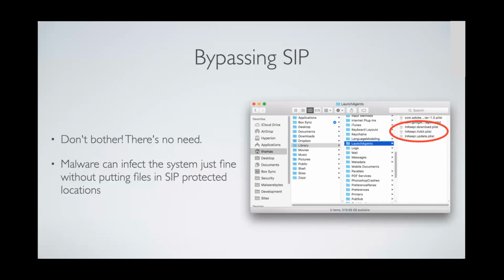And then bypassing system integrity protection. Don't bother. System integrity protection is really great for protecting the system itself against modification, but malware can really infect the system just fine without having to step on any of the areas that SIP protects. So for example, these 3 files here I'm showing on the right, those were just put in the user folder. They didn't require any special permission, but the machine is infected as a result of those files being there.